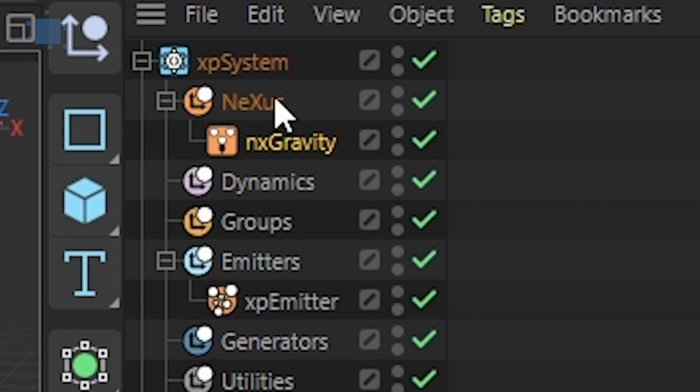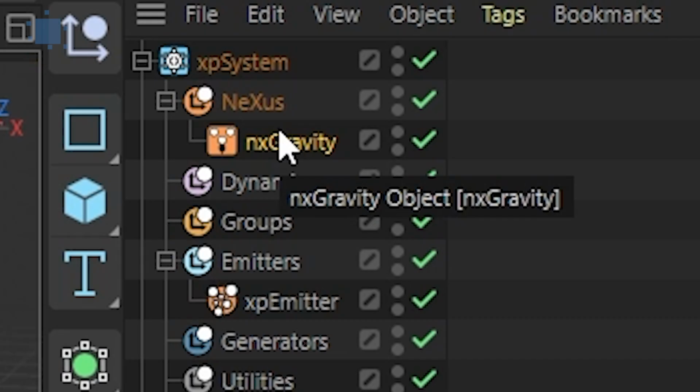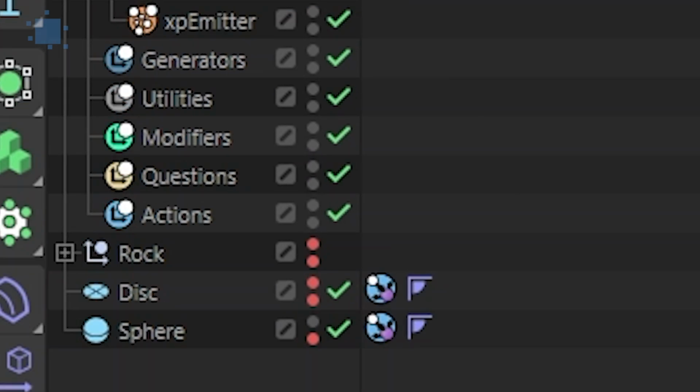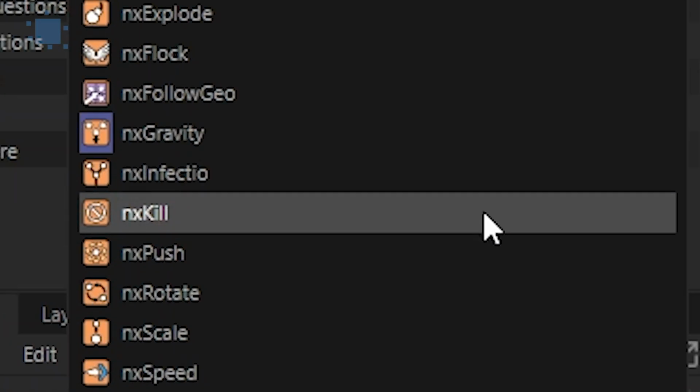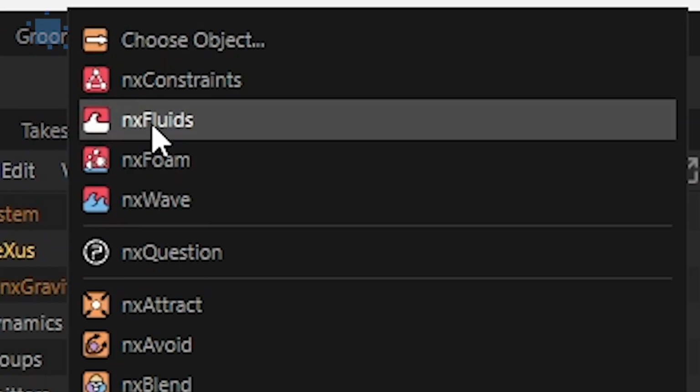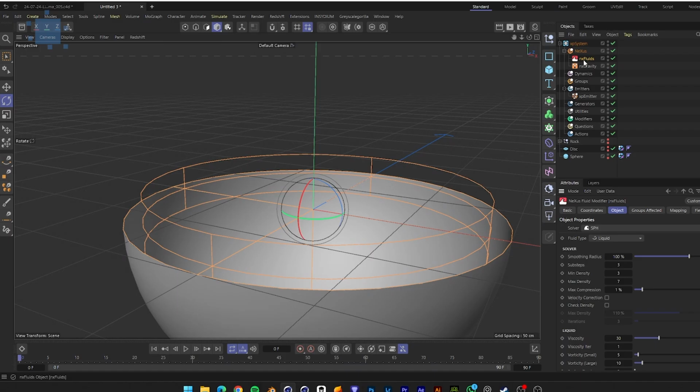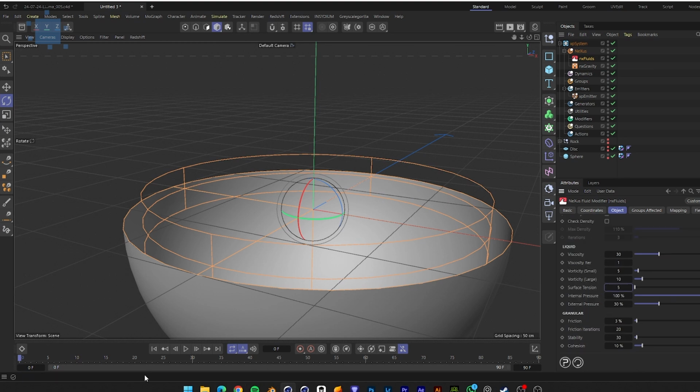So we're going to go back into our Nexus system, and we're going to go up here to add a nxFluids. And what this will do is it will now change how the particles are being used using a solver. So it's important that we get these settings right here for the solver. So I'm going to stick with xpCache for now. Everything else is fine here.